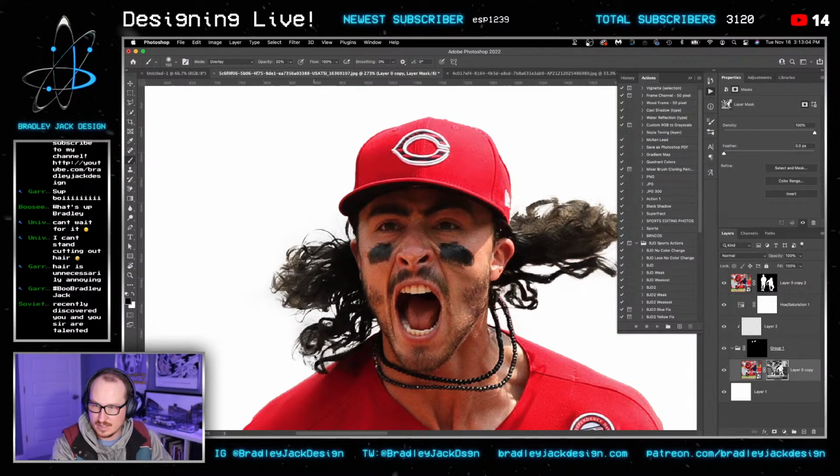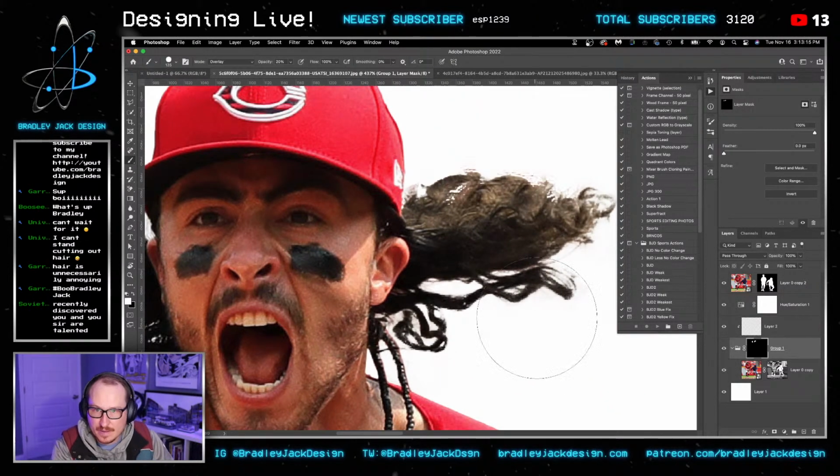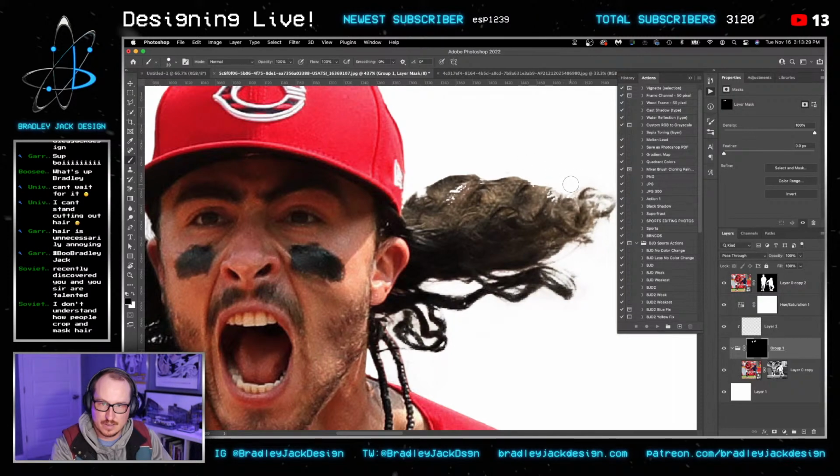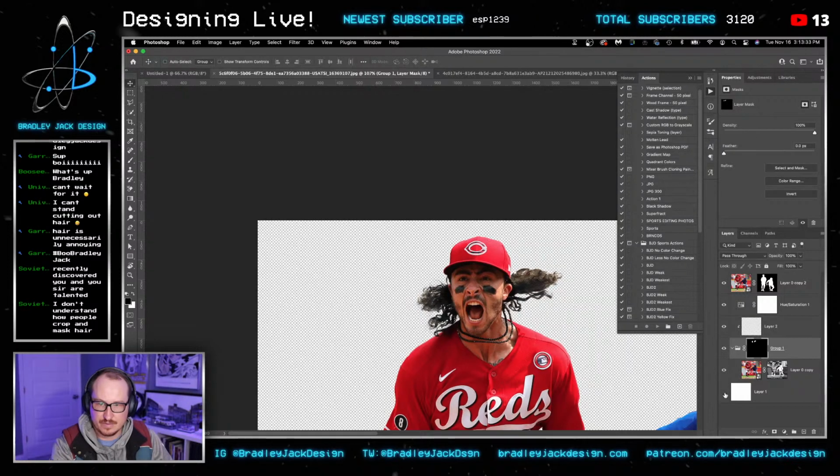Overlay 20%. Add some of this back in. That actually will help. I can just do that. It'll look a little bit better. What I should do is just take a normal brush and just kind of be like, oh, look at his hair. It just flows like this. Look at it flow. I think that's good enough.